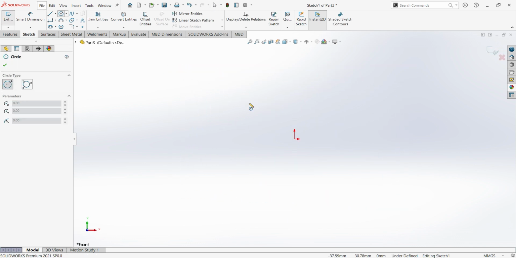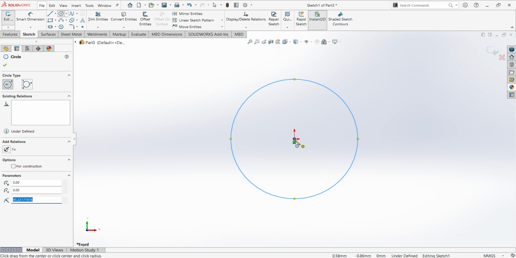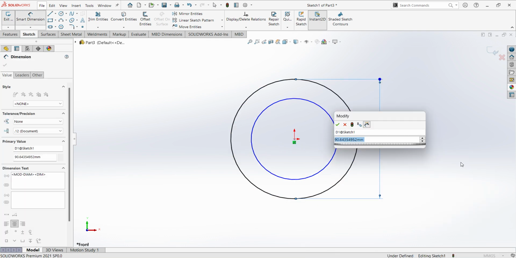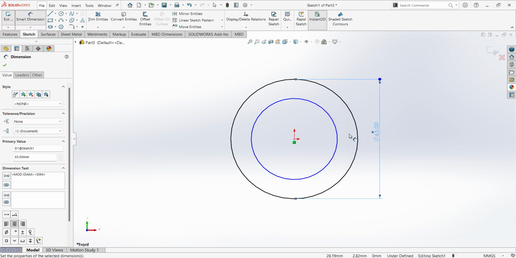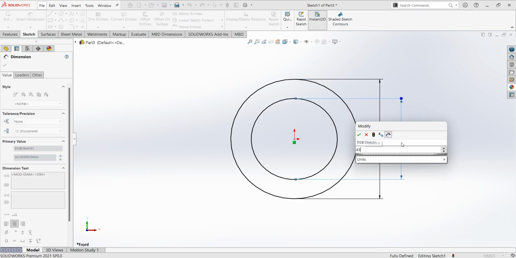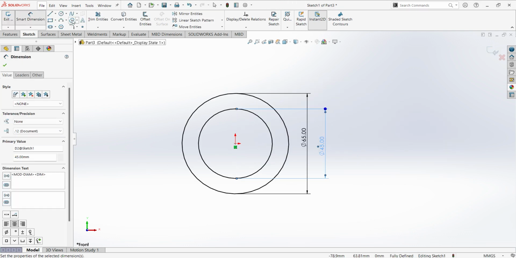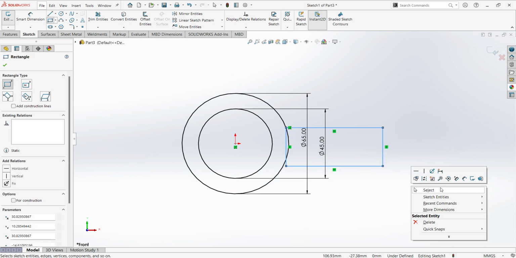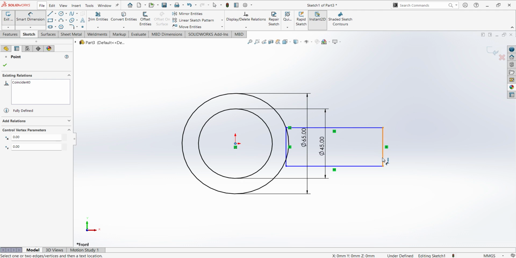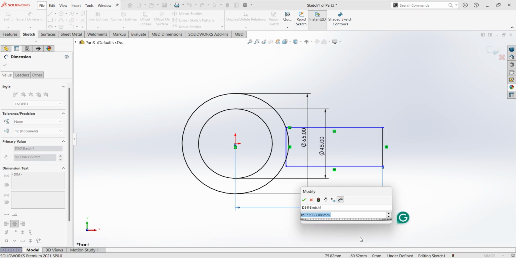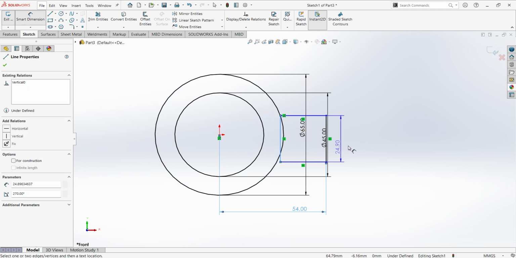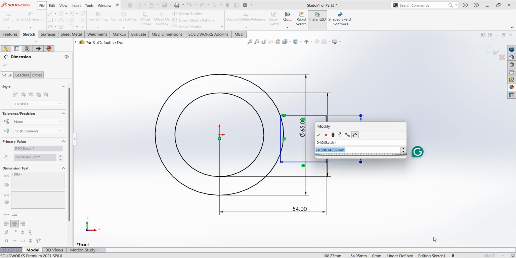Create two circles, 65, 45. Give the dimensions. 54. This is 22.